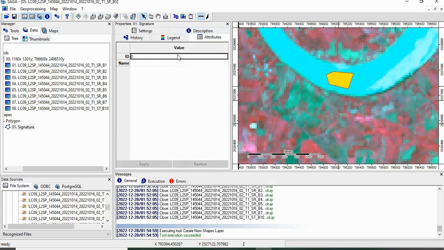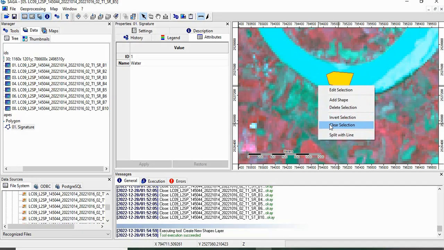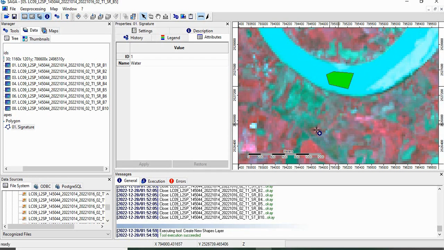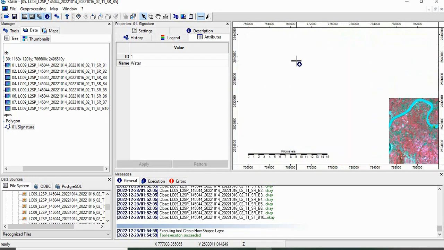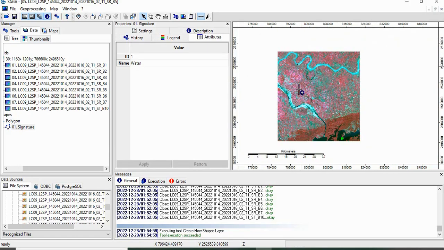Click on yes. Now go to attributes. You will find one feature has been created. So ID I am giving 1 for this, and I am writing it as water. So click apply. Now you have to click somewhere on the image so that this feature is not selected, or you can right click here and click on clear selection. So for water body we have taken signatures from here and here.